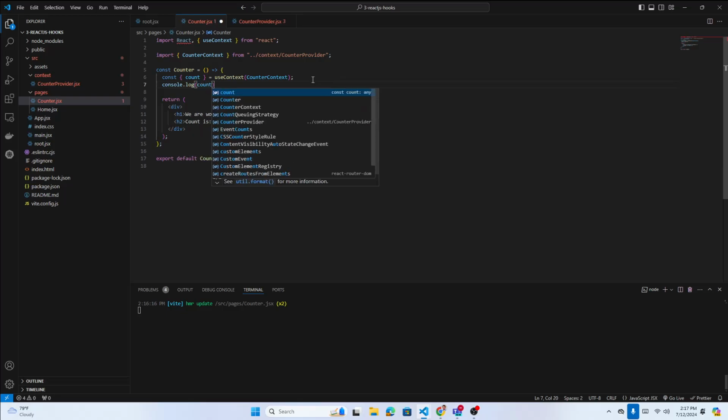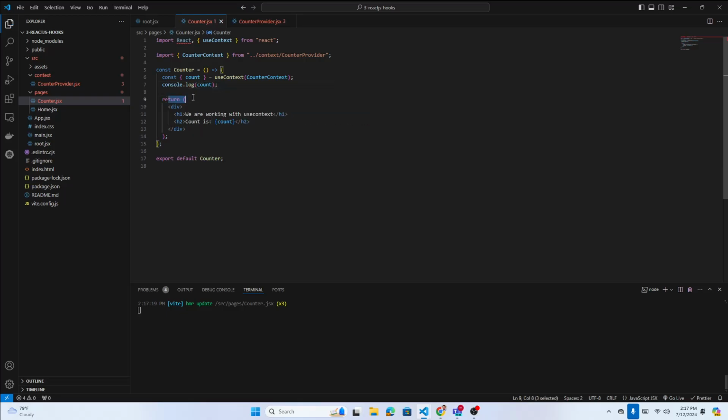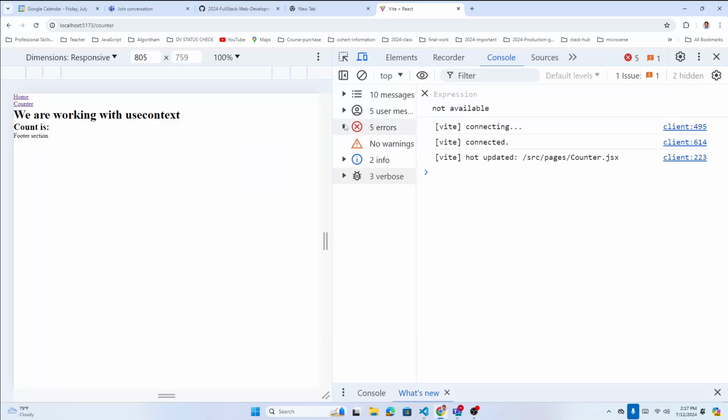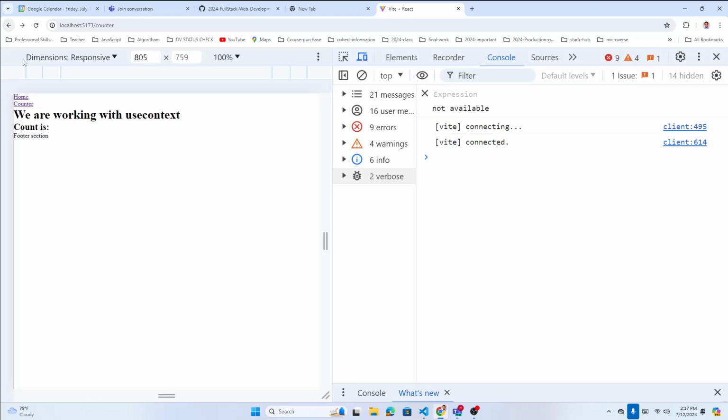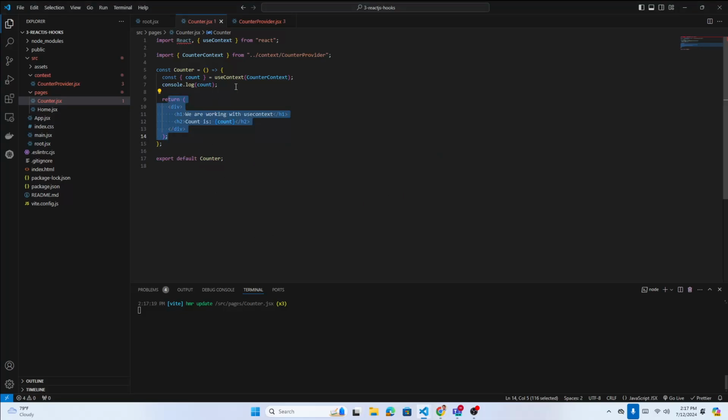Console.log count, right, and see what we get. You must console log above the return, right, because return is all HTML. So now, I mean, home page, there is some error in the home page, I don't know. Counter not available, something is not available. I don't know why it's not working.